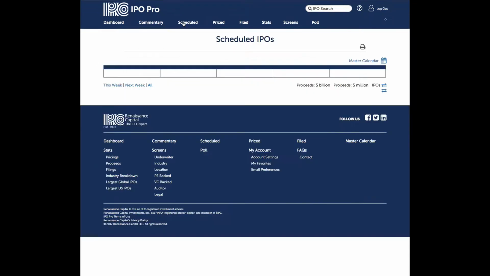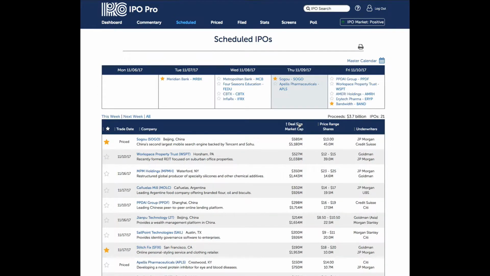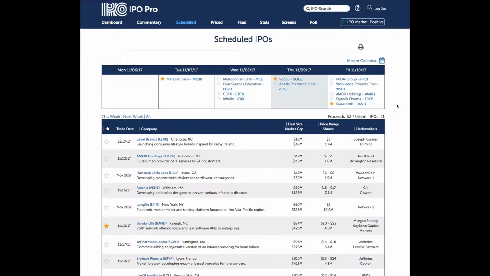The scheduled page gives you a view of the current week and a list of scheduled IPOs. You can favorite any IPO from here, and most of the columns on the site are sortable, as you can see in this table. If you want to print any page off the site, just look for this print icon.